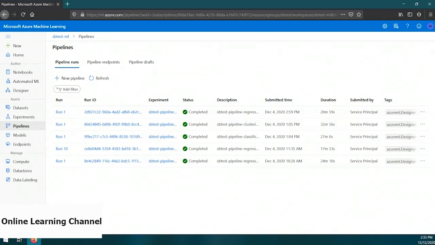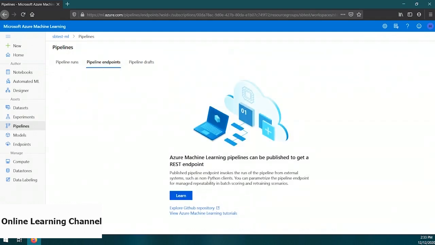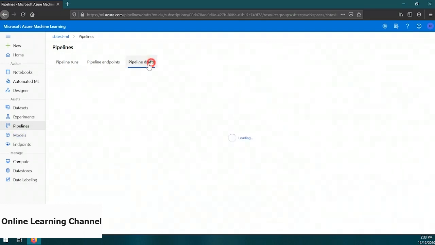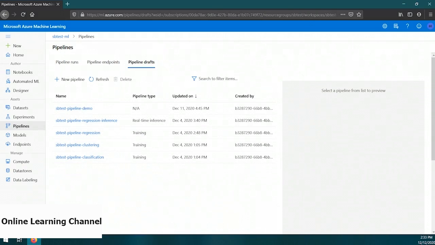Meanwhile, the Pipeline Endpoints tab lists all the pipelines for which an endpoint has been created, and that means that any pipeline listed in this section is actually available to be run from outside ML Studio. And the last tab is Pipeline Drafts. This tab shows us a list of all the pipelines that we can edit. In fact, clicking this tab is basically no different than clicking the Designer option under Authoring.